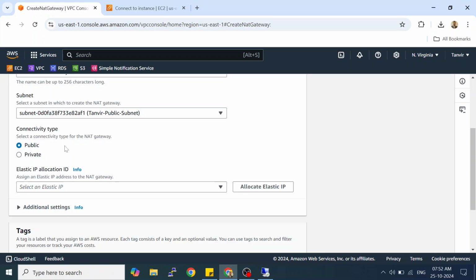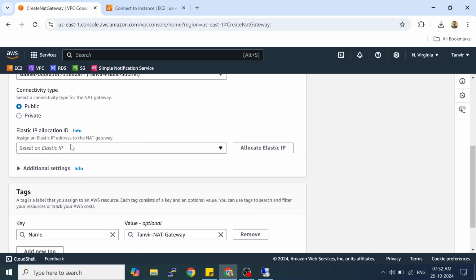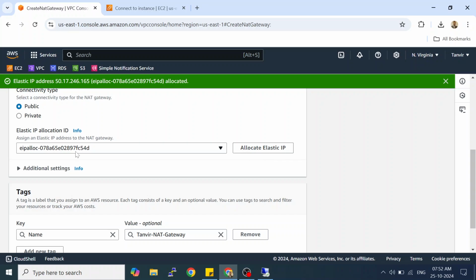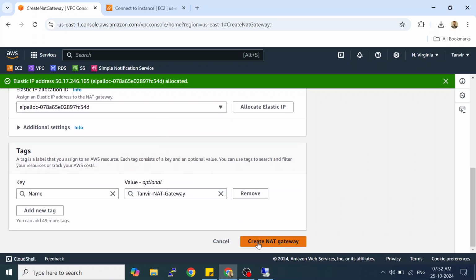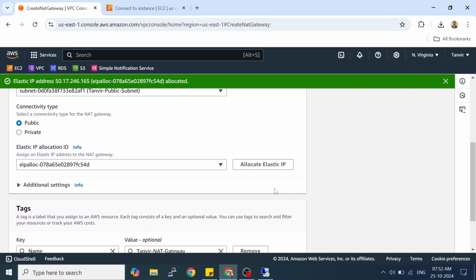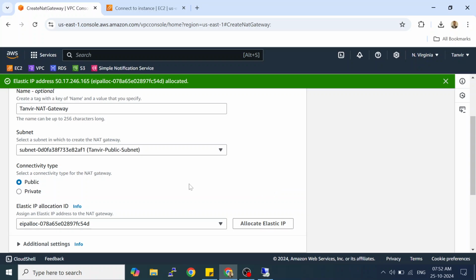Connectivity, what do you want, public or private? Public we need. Then only the internet connection will be there. Elastic IP, a fixed public IP. So we will click on allocate. You see, we have one public IP immediately allocated. After this, create NAT gateway. That's it. How easy it is. You give the name, select your public subnet, allocate an elastic IP, and create the NAT gateway. Done for all.